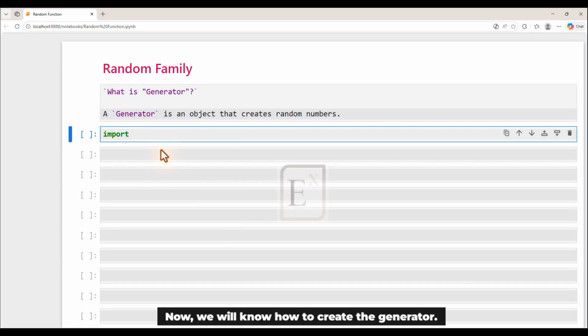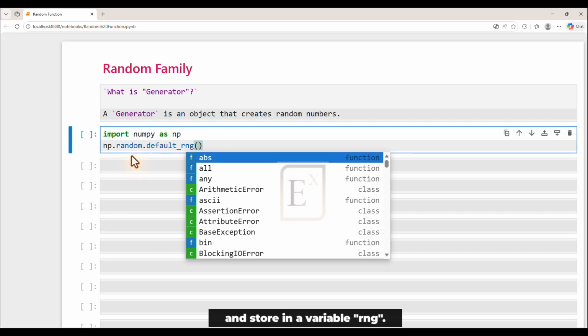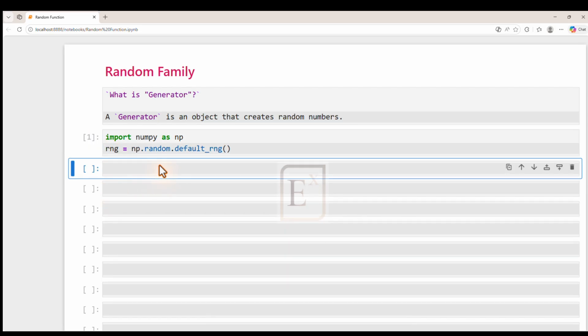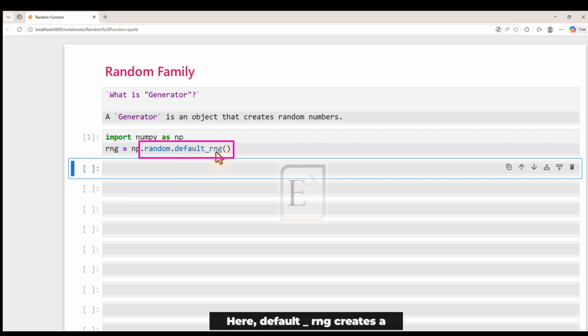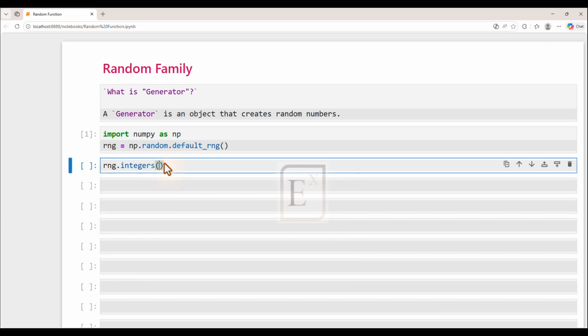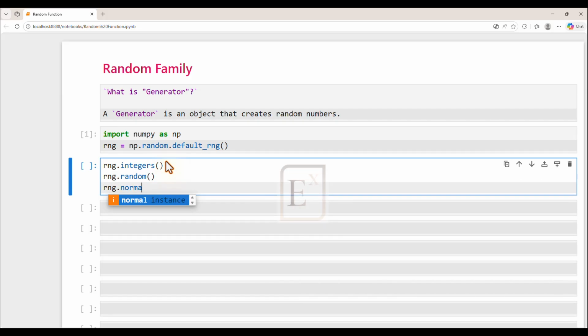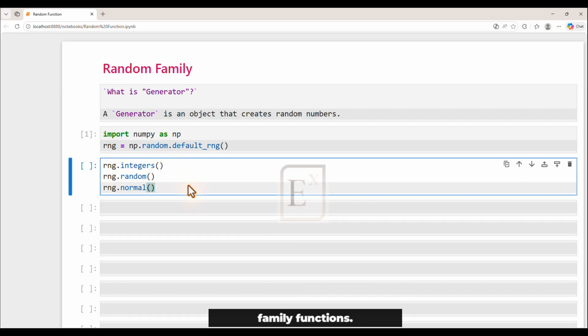Now we will learn how to create a generator. First we will import NumPy as np. Then np.random.default_rng, and store it in a variable rng. Here default_rng creates a new generator, and rng is now your random number machine, and you own it, you control it. So now you can generate random numbers like this. These are different random family functions.